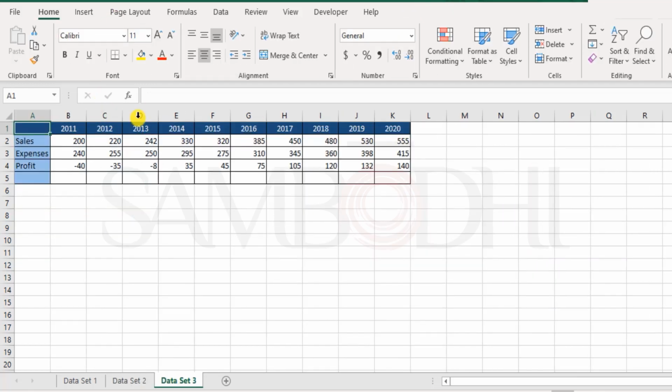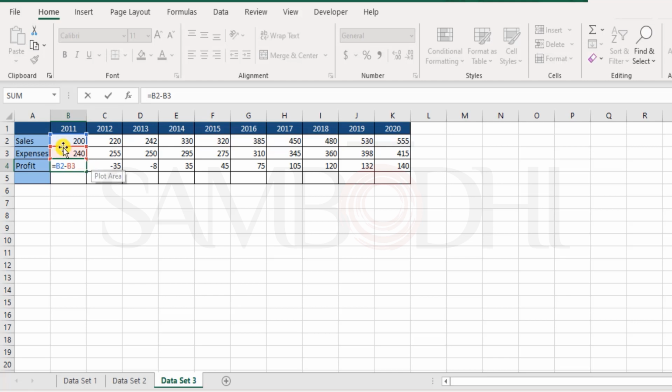So now let us work on this set of data, and let me show you another way how we can make the best use of these combo charts. First, we have this data over here. Now this time we have the same sales figures, but now they are with the expenses, and we have some profits over here, and the formula is pretty straightforward here, that is sales minus expenses.